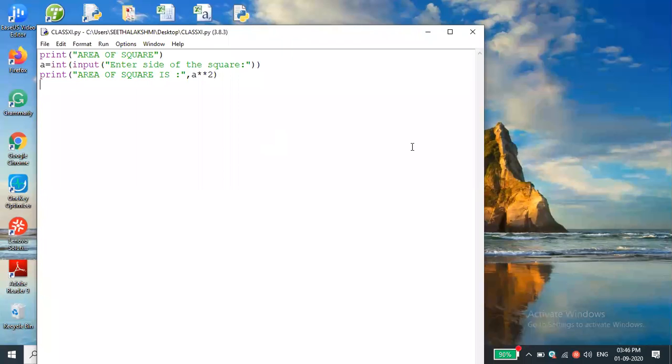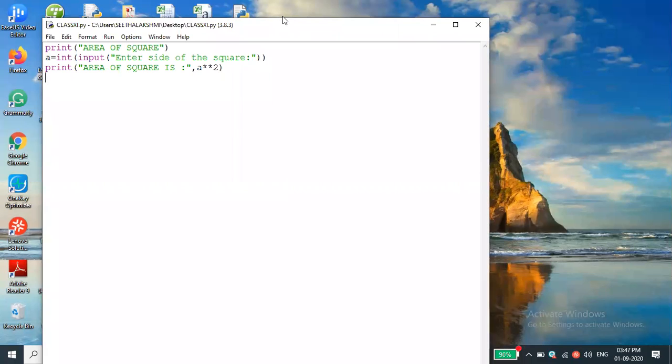Anybody having any doubt regarding how to write the program in Python? Now two statements you should be familiar with. One is print, how to print a statement, or how to get the input from the user. Only two things we learned in Python. How to get the input, how to do the calculation, and for that you should know the operators. That's what I said. So once you know the operators, we can do all types of operations. Then how to print the result.